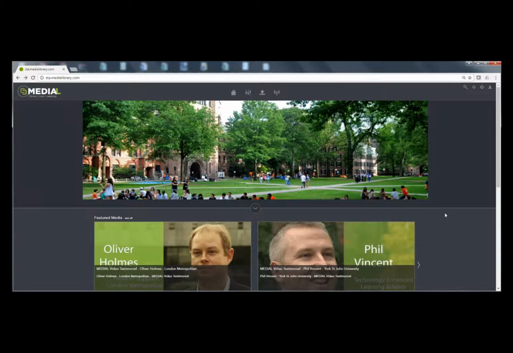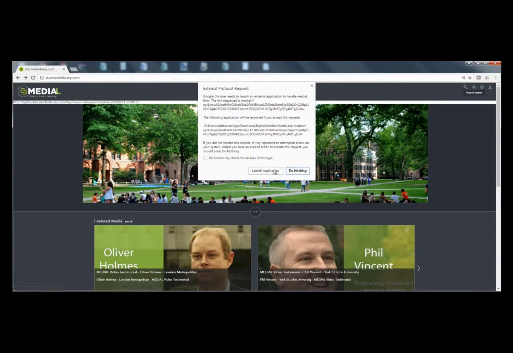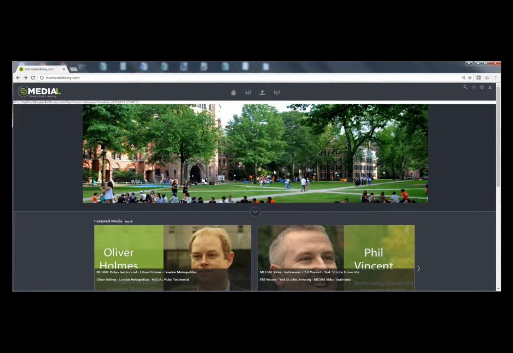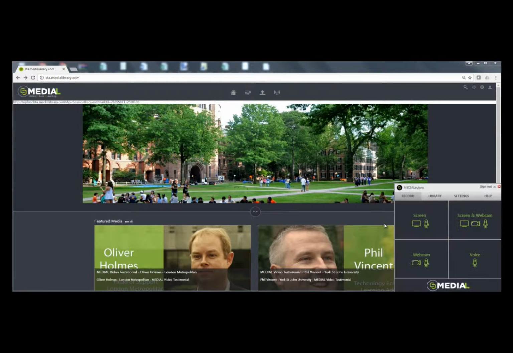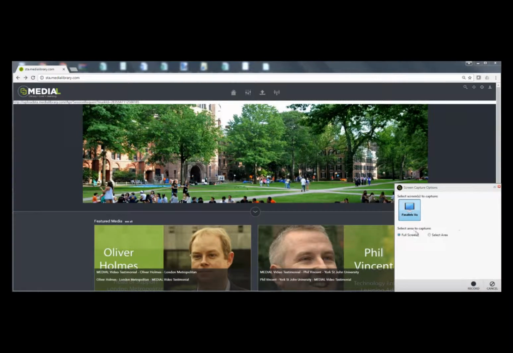I'm already logged in with my user account, and I click on this icon here to record my screen. It launches the MEDIALecture application, which appears in the bottom right hand corner of the screen, just here. I can then decide what I'd like to record. In this case, to show the full capabilities of the software, I'm going to record my screen, webcam and my voice.